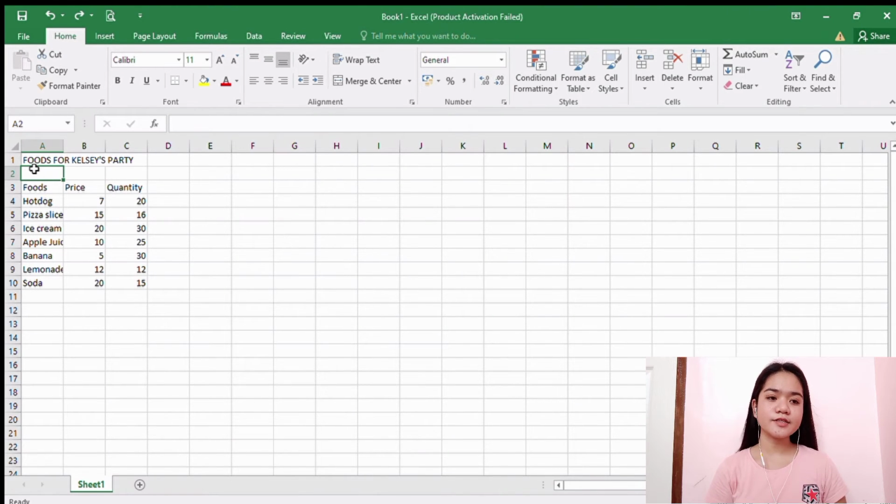Let's move on to the 3 basic tips for spreadsheets. The first tip that we're going to use is formatting data. I have data here and I want to complete the foods for Kelsey's party. Here is my title. I have different foods, their prices, and also their quantity.